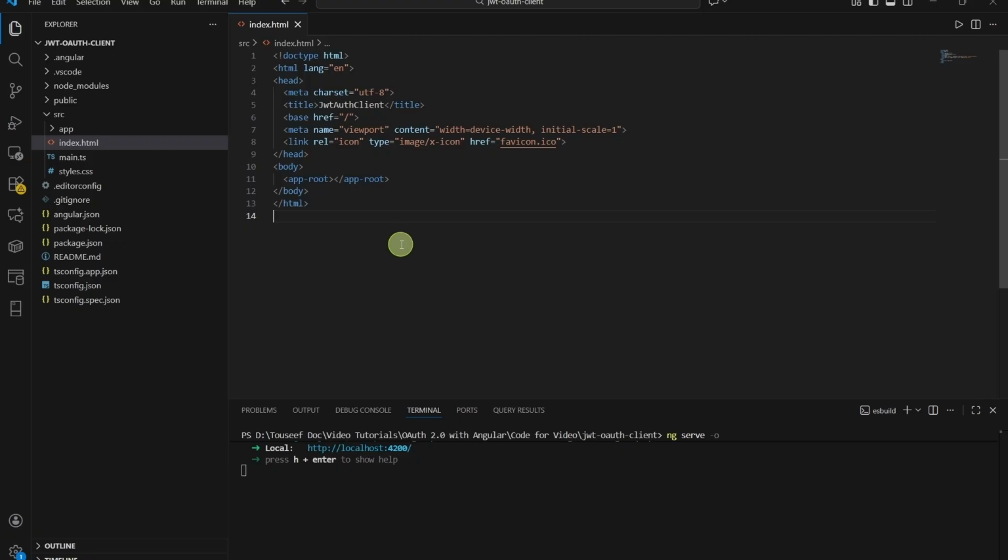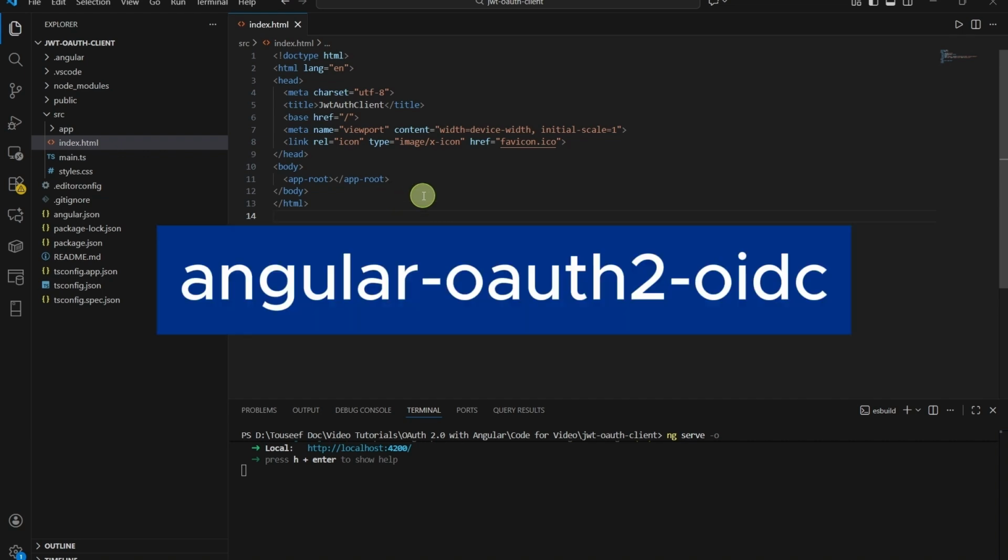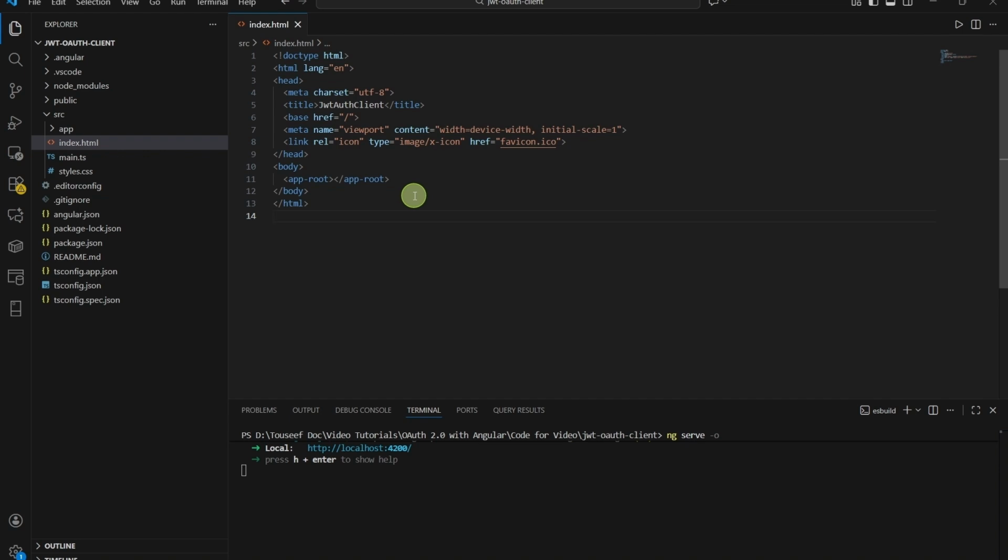Okay, now we go back to our Angular project and start implementing OAuth 2.0 integration. The very first thing we need is an OAuth client library that helps Angular communicate with external identity providers like Google. So we are going to install a package called angular-oauth2-oidc. This library makes our life much easier because it already supports all the important OAuth 2.0 and OpenID Connect flows. So by this library, everything is handled internally in a secure way.